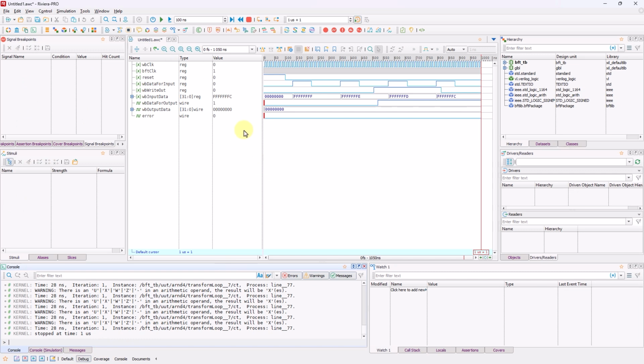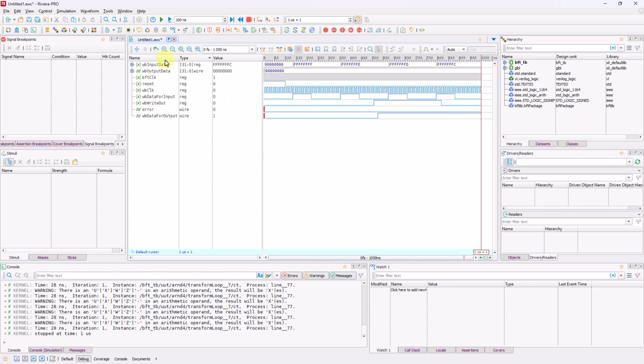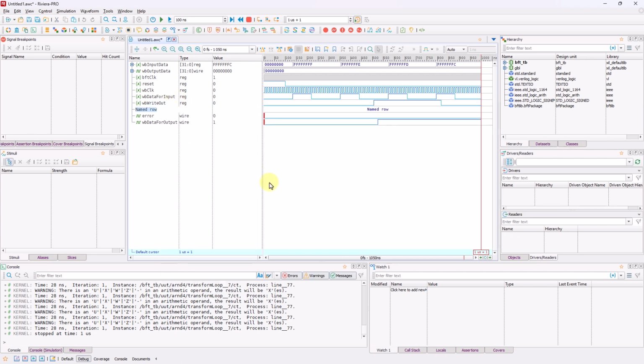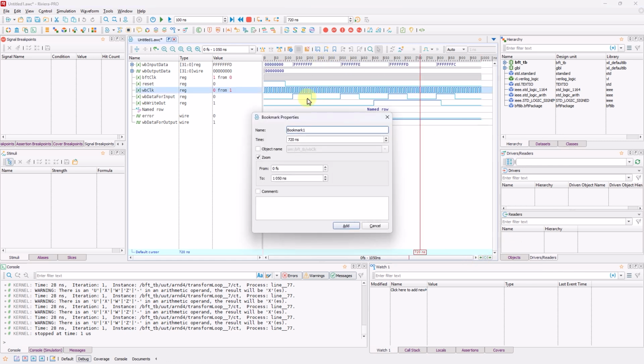Here inside the Waveform Viewer window, you can do things like sorting your signals and grouping your signals by creating a named row and moving them, or by creating a virtual group. During your simulation, you can browse different types of events across many signals, like browsing by rising edges, falling edges, and more. You can also set bookmarks, where you can specify if it's for a particular signal, and even give it a comment.